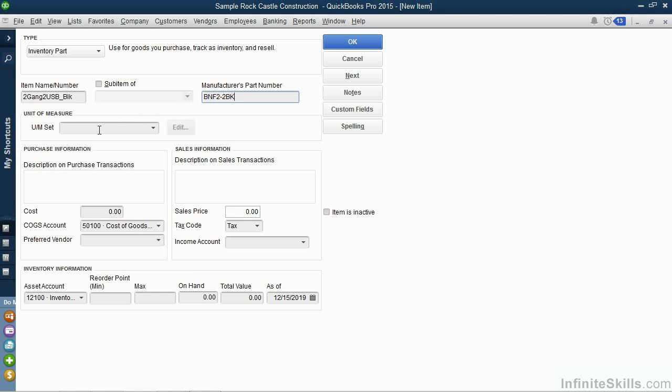If we were working with unit of measure sets, which is more commonly used in the Enterprise Edition, then we could pick a set. For example, that we have to buy these as a gross or a case, but we sell them individually.